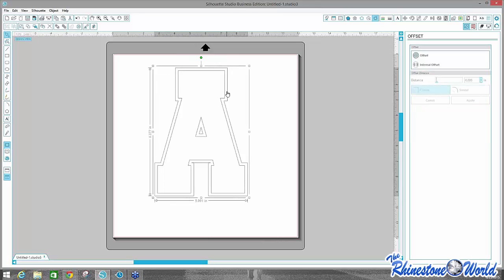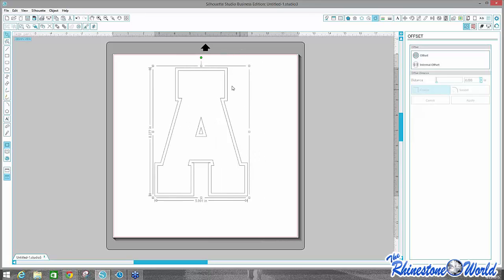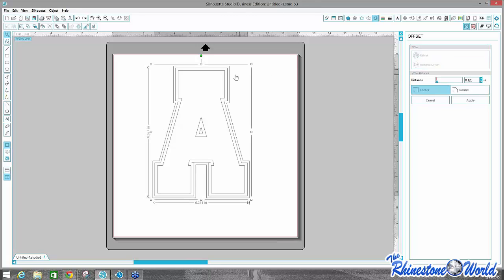Now let's go ahead and click on this one. So now I'm clicking on the outside, the new one that we just created, okay? I'm going to click on the new one that we just created, and we're going to hit another offset. So create another offset. Let's go ahead and change this to maybe 0.150. All right, so there it is.